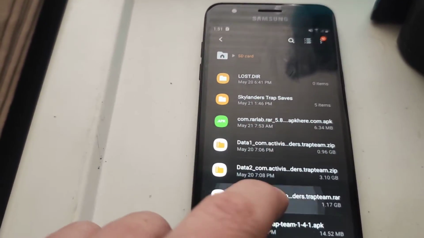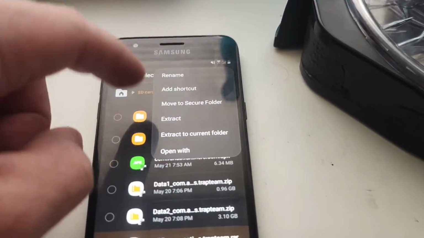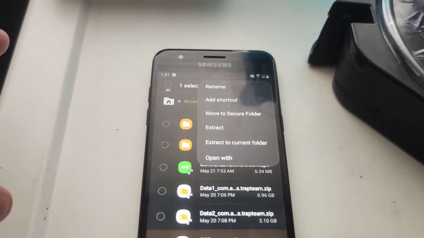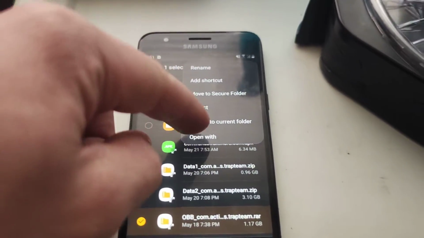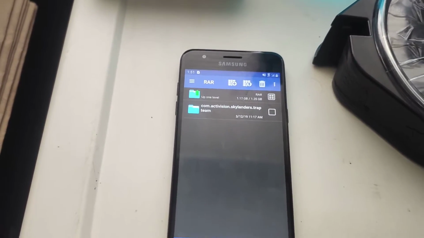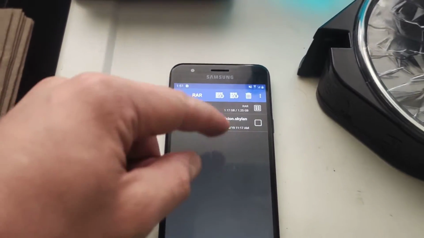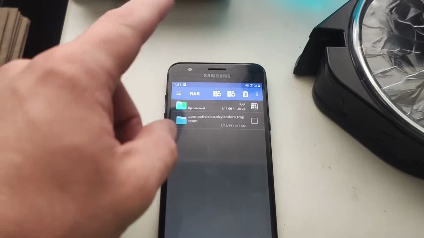Second part is the OBB. This is a data file that has some of the data. I have installed WinRAR because this is a RAR file. You're going to need to download RAR on your phone. So go inside, you'll find the file.